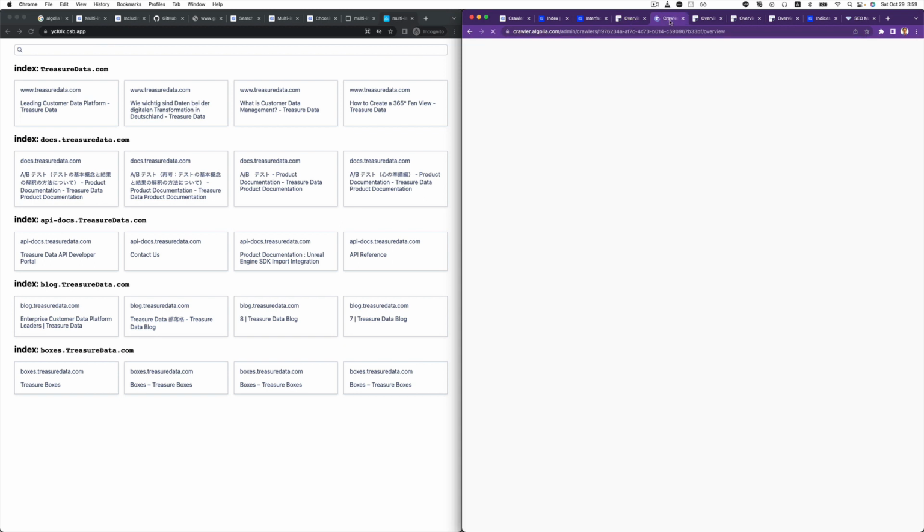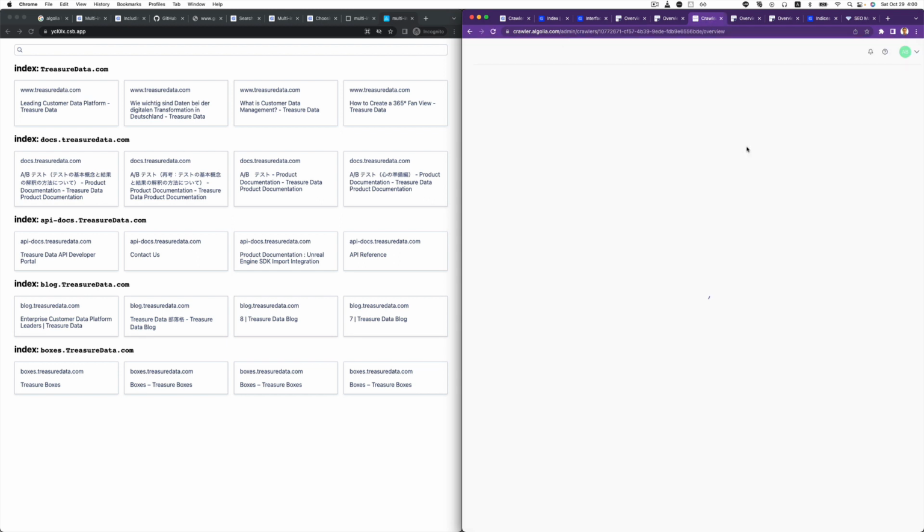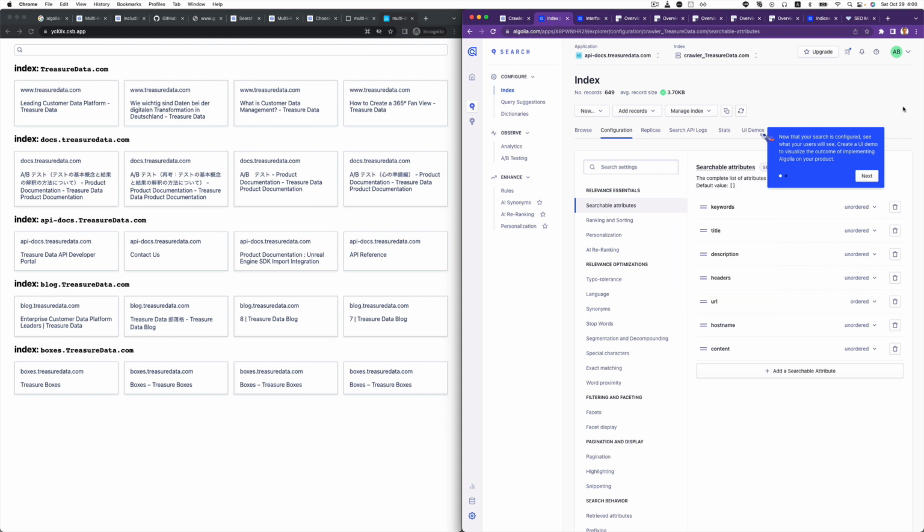If we check out some of the other pages, this one's for treasuredata.com with 700 unique things. Clearly there's a bit that's been ignored. I need to go fix that. Here's another one for the API docs. It only pulled 184 because we don't have that many docs there. Point is, we can use the web crawler to crawl everything, and then we stash it in Algolia.